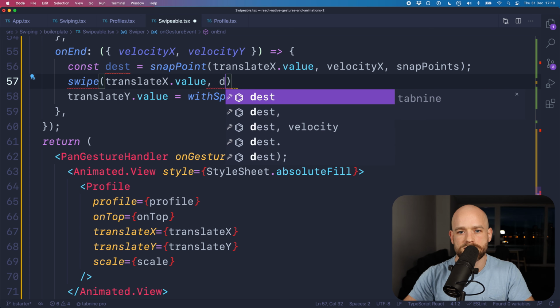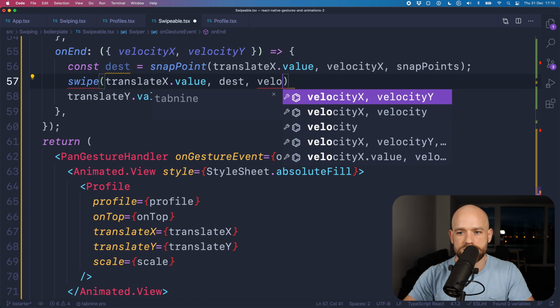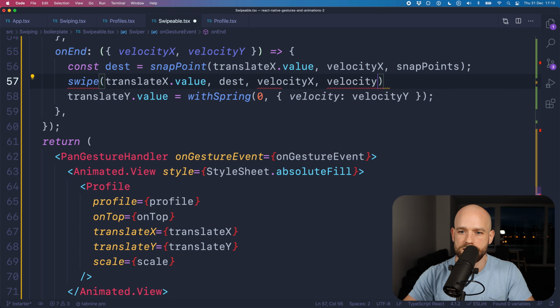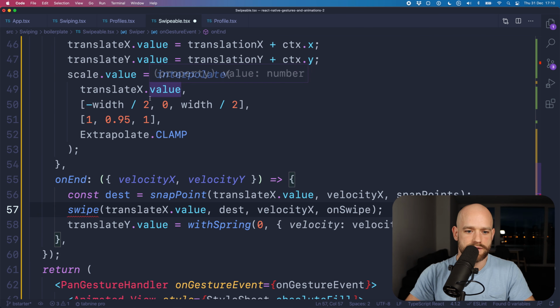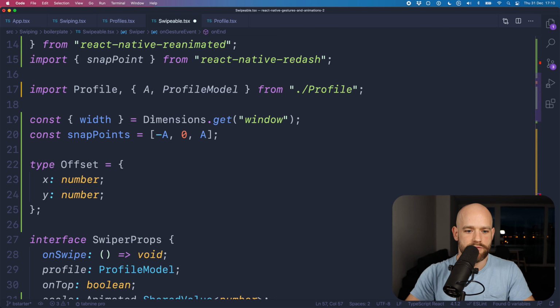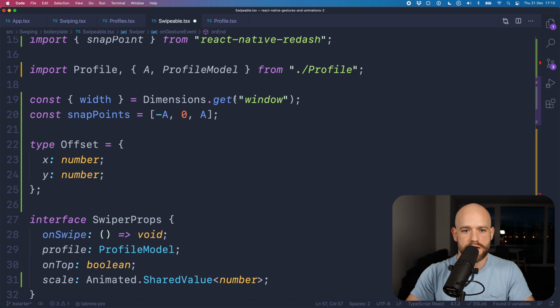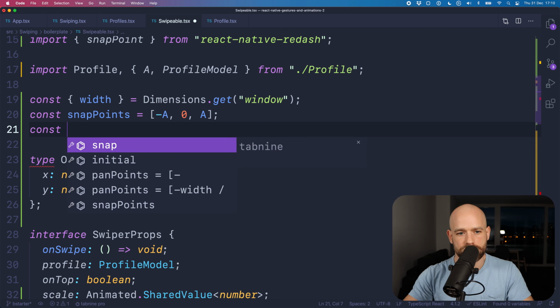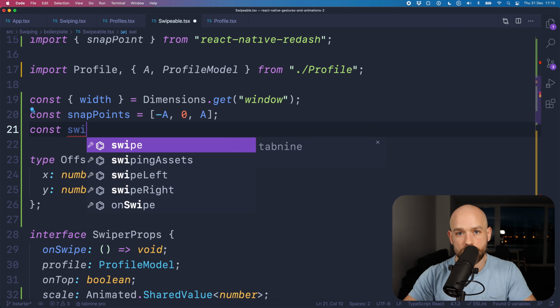So we need translateX, we need the destination, we need the velocity, which is going to be velocityX, and we need the callback, which is going to be onSwipe. So let's create this swipe function. Here I do it outside the component, but you don't have to. And if you do it inside the component, make sure to use callback. And then the advantage is that you don't have to pass so many parameters.